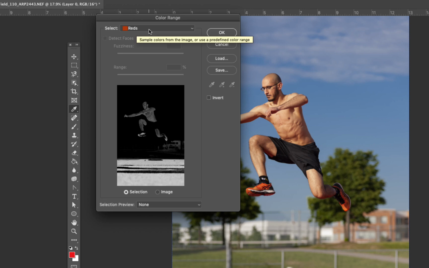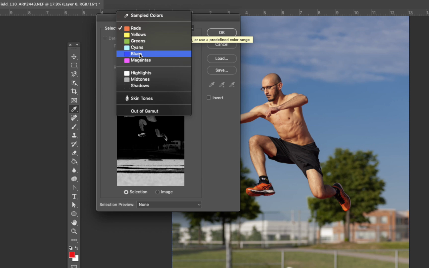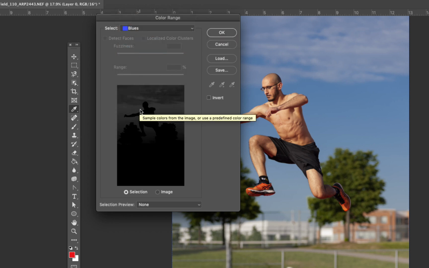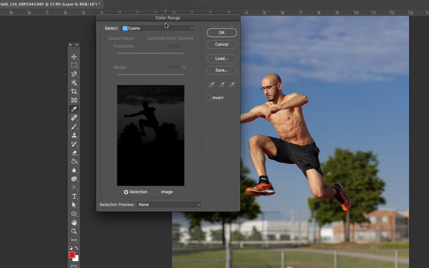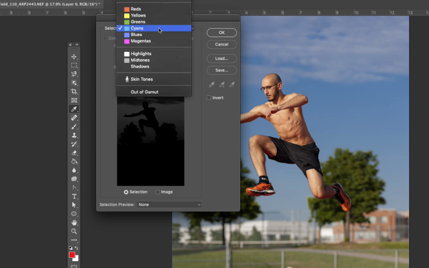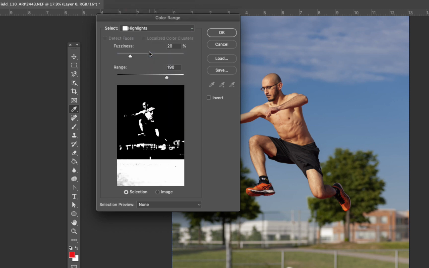It picks that. If we say, let's take the blues, let's see what happens. It's trying to pick up the skies, but because there's no purity, it struggles with it. In the cyans, again, the same idea. But what if I said highlights? Let's see what happens. So it's picked all the tonal highlights, okay?